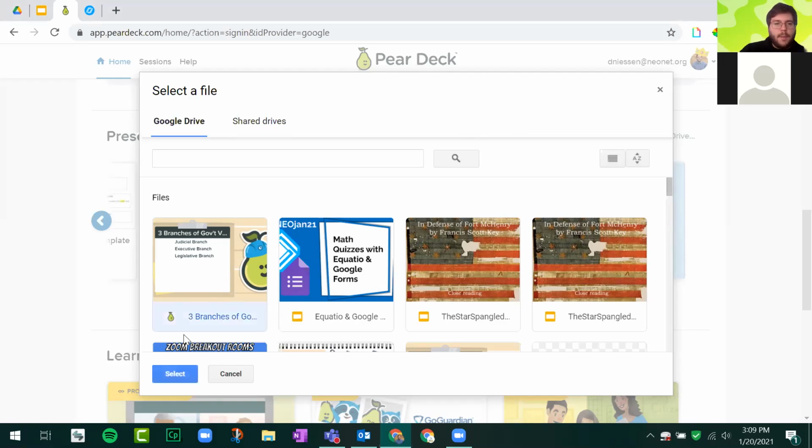Anyway, so here's the one I'm looking for. Just to clarify, all the stuff that you do in Pear Deck, whether it's the regular slideshows that you may have done in the past, or this vocab stuff, is saved in your Google Drive. It's saved in a folder that's automatically created called Pear Deck. You'll notice the vocab activities just have the little Perry, the little pear guy there.